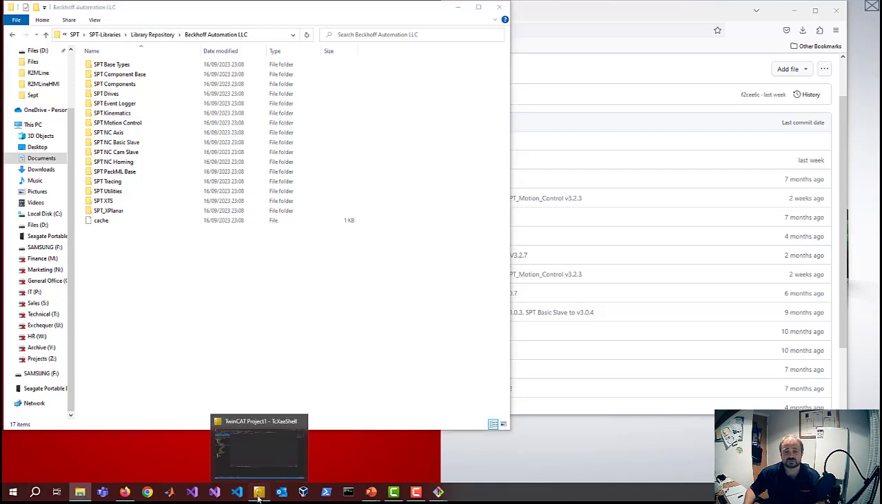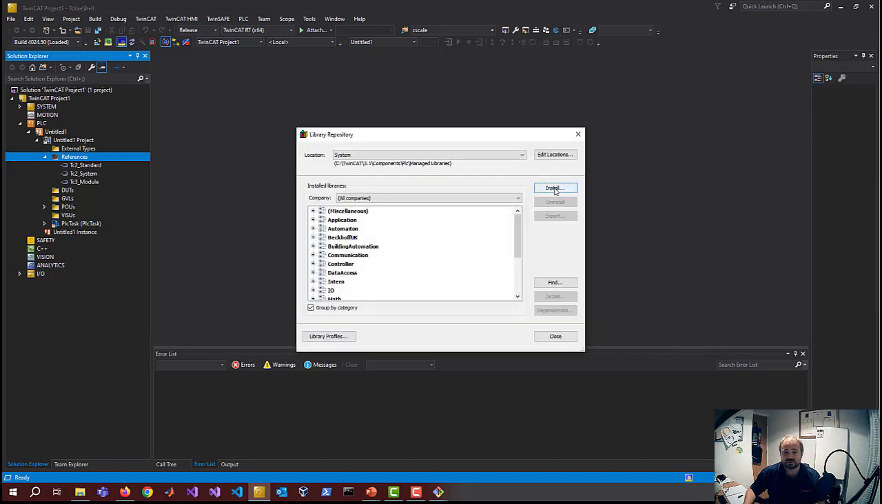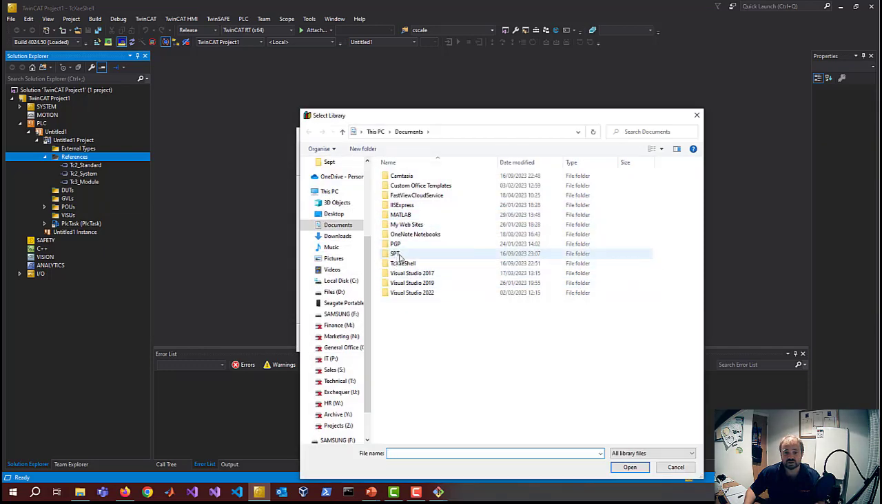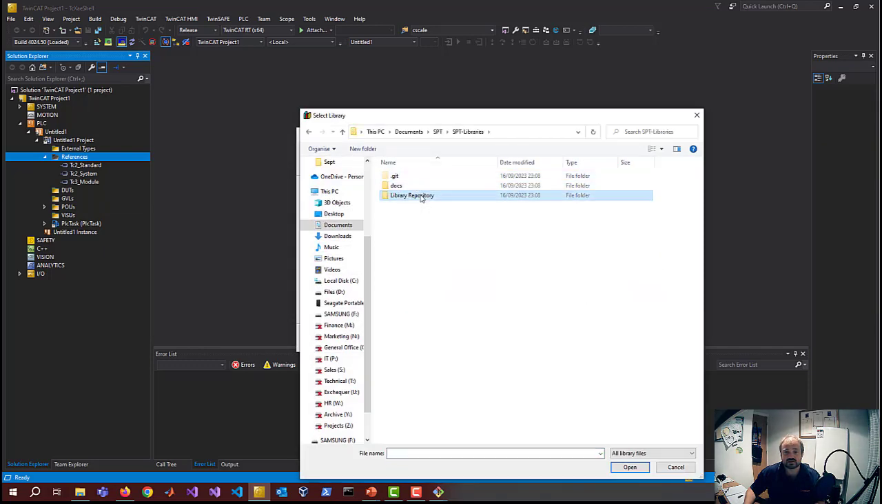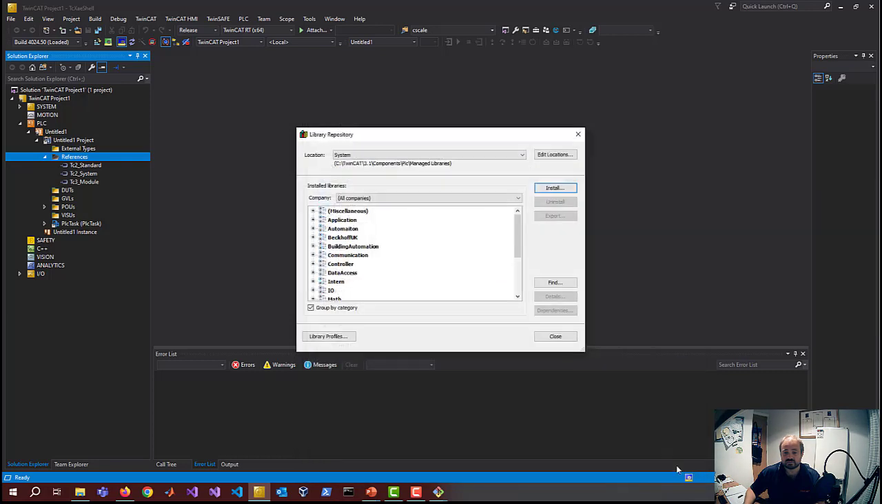And that's absolutely true. However, there is a really neat trick for getting around that issue. In TwinCAT, in our library repository, we would normally come into here, click this install button, navigate to where those folders were kept, and install the libraries that we found there, potentially even doing it one at a time, which would take an age. But there is a really neat way you can actually just point TwinCAT at that folder location, and that's up here at this location level.